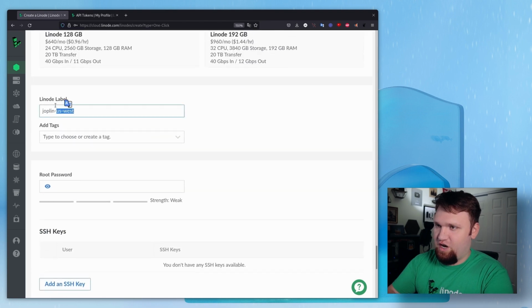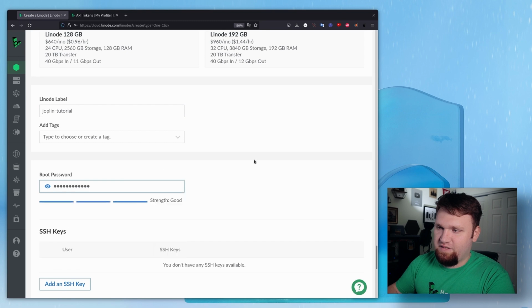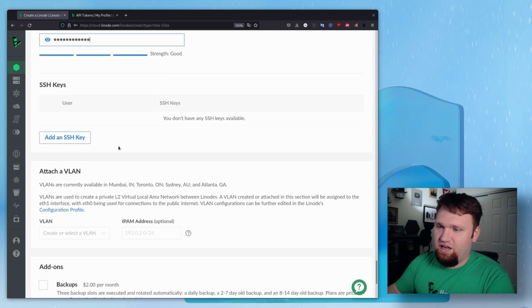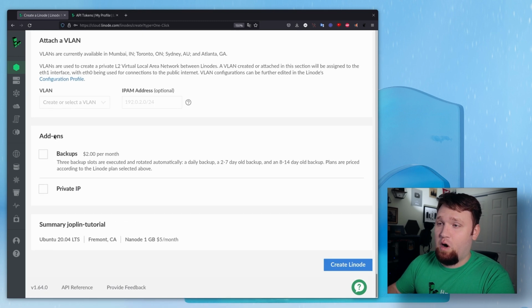But going on from there, let's add our label. I'm just going to call this Joplin tutorial and then give ourselves a root password. Here is where we could add SSH keys if you are going to be using this quite a bit for a lot of different things. I would almost recommend doing backups at $2 a month. It's really not that bad of a deal. So from there, let's go ahead and create our Linode.